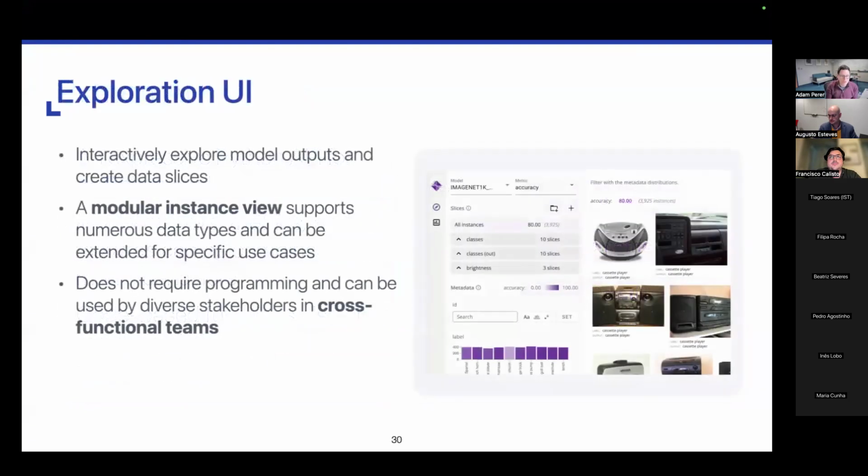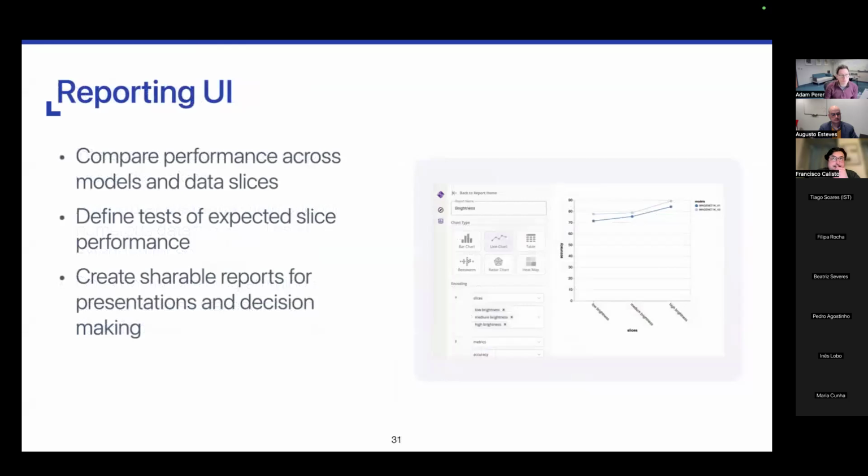And then again, what you just saw a demo of was the exploration UI where they could really explore the behaviors of these tools and then even work with creating reports for other types of stakeholders, right? So even developers often don't make the final decisions on whether a model ships or not. So could we also give other types of stakeholders the ability to compare performance across models and data slices and so on and so forth.